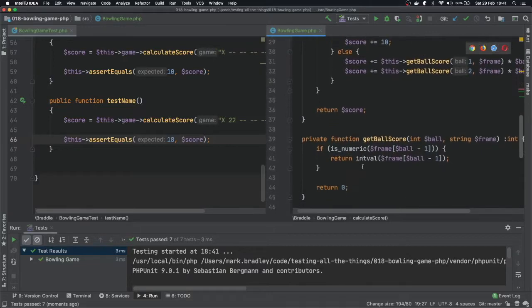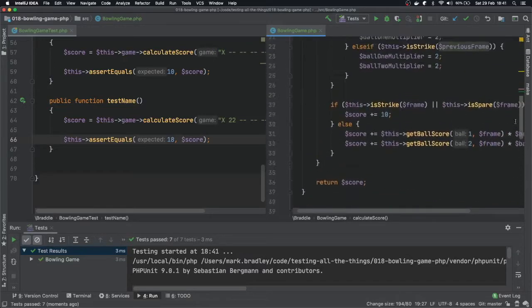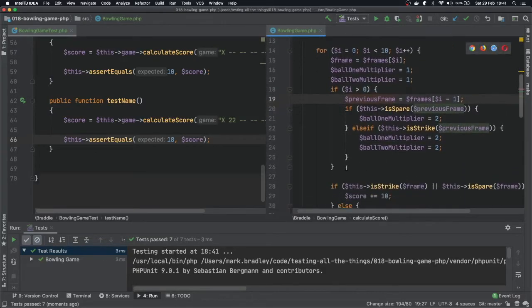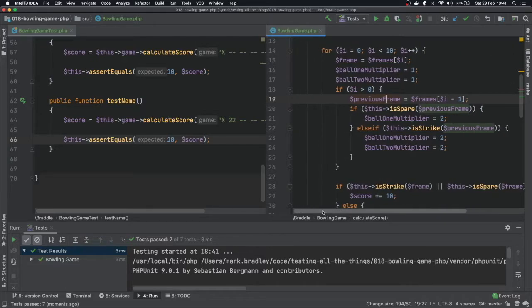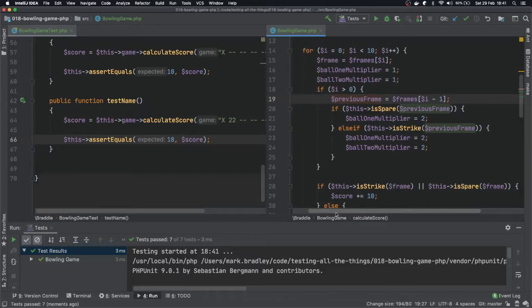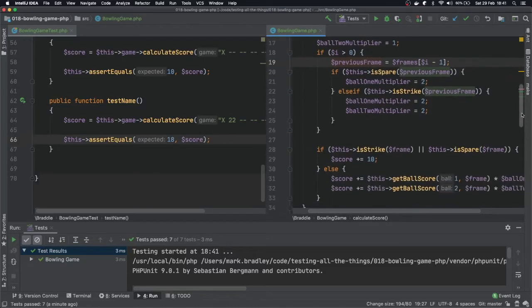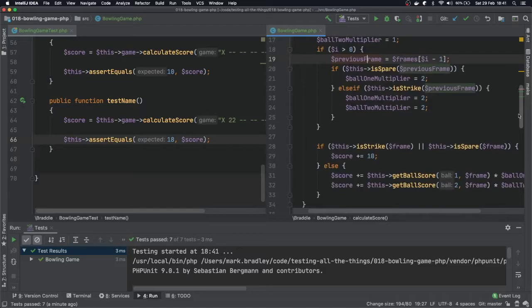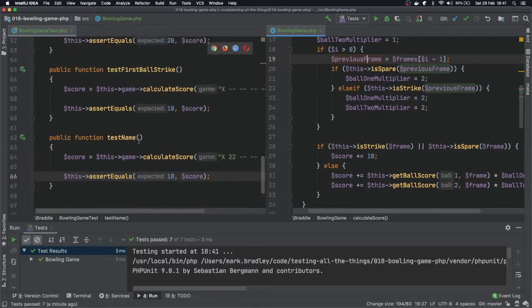Okay, so that's working, which is good. Okay, now then, so we've got that. So the next piece of, oh, I didn't name this function. Let's fix that now. So first ball strike, next 2 balls, 2 pins. There we go. Okay, save.